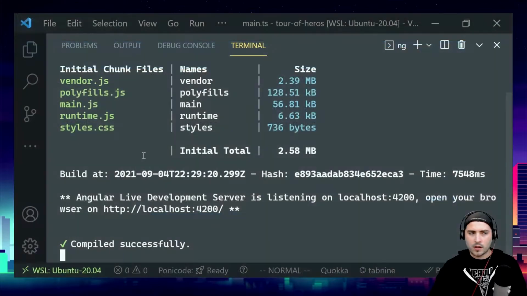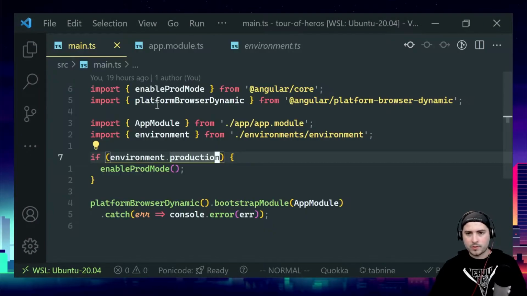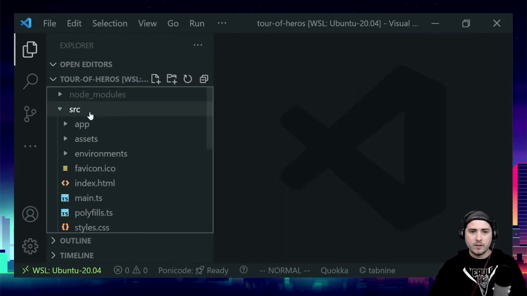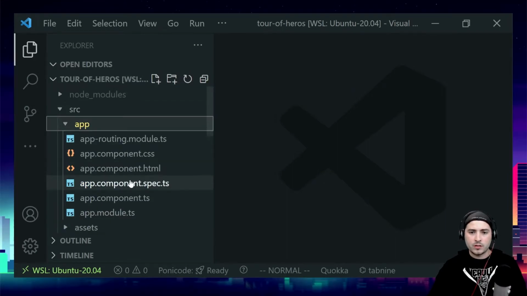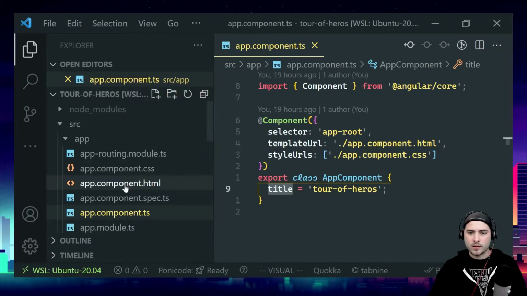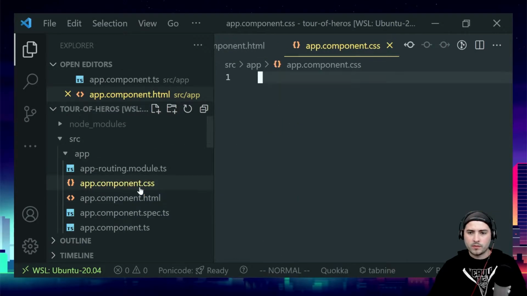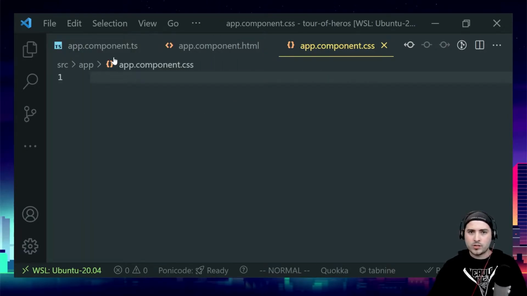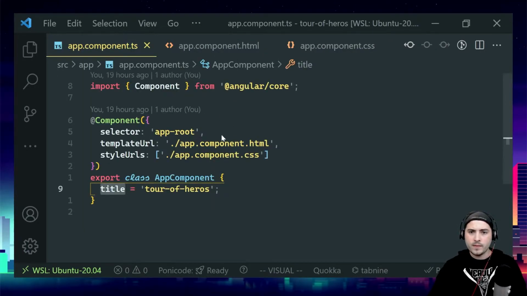So yeah, let's hop over into VS Code, close out that terminal in the background, and I will just start by closing the tabs that we had open from yesterday. If we go source app, we should see app component TS and component HTML and component CSS, which we kind of took a look at yesterday, but let's get all 3 of these files open. Don't need the navigation open anymore.